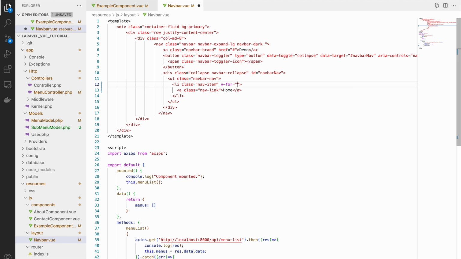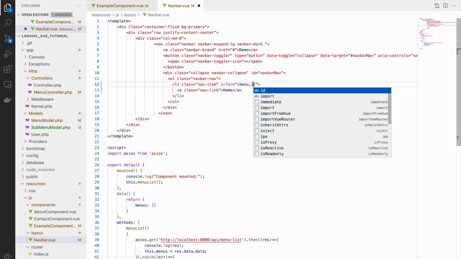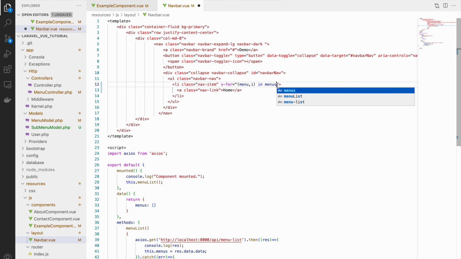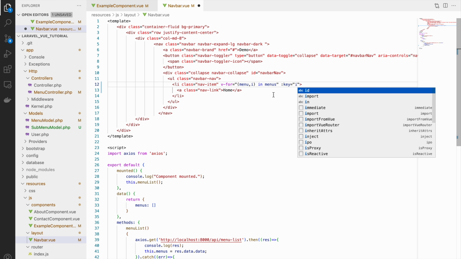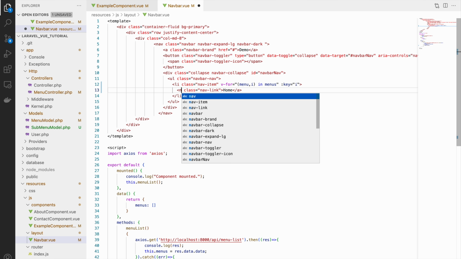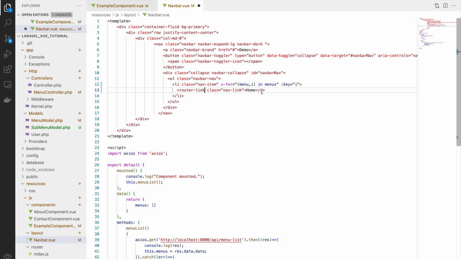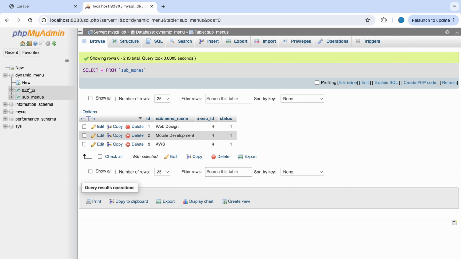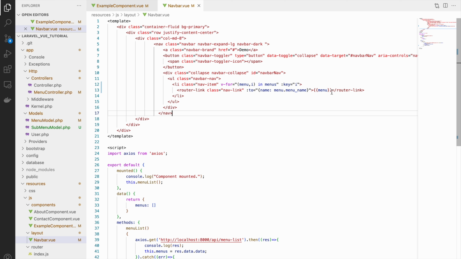With li write the v-for directive, and inside that write menu with index in menus, and we need one key to differentiate each menu, so we pass the index. Now write router-link, and here pass the menu, and the to attribute, that is the href basically. Here write the name, and it will be menu.menu_name. So now let's check in the database. For menus we have home, about, so it will be menu.menu_name only.